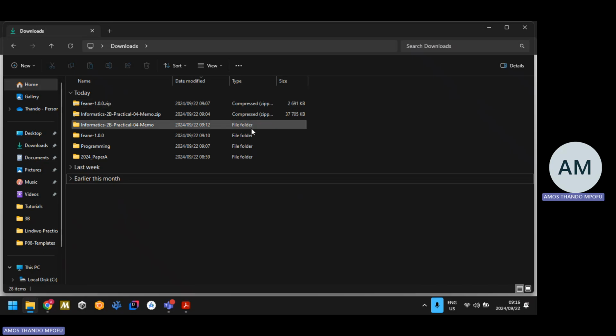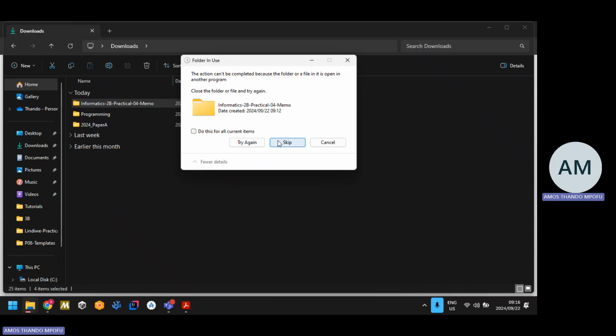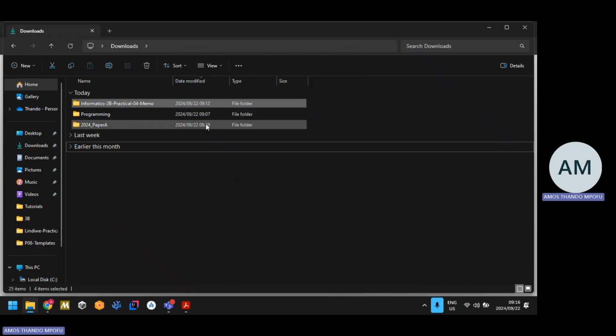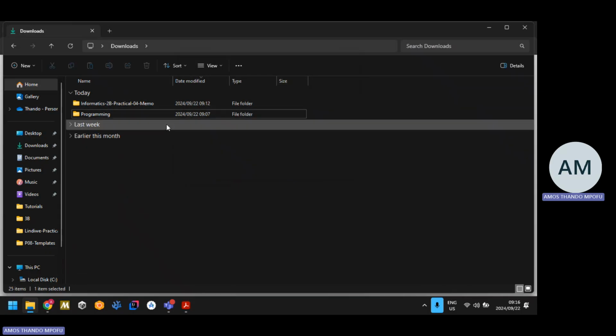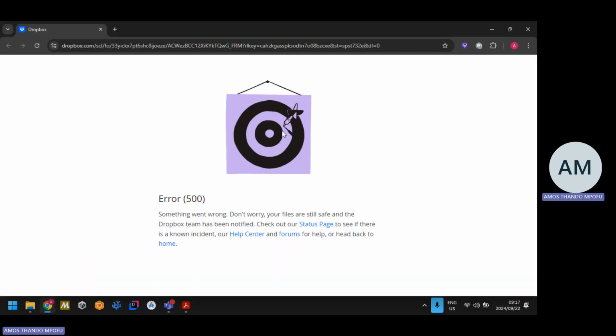So I do not need these folders. Skip. And then I also do not need this. So the other one is refusing to download because it hasn't closed.